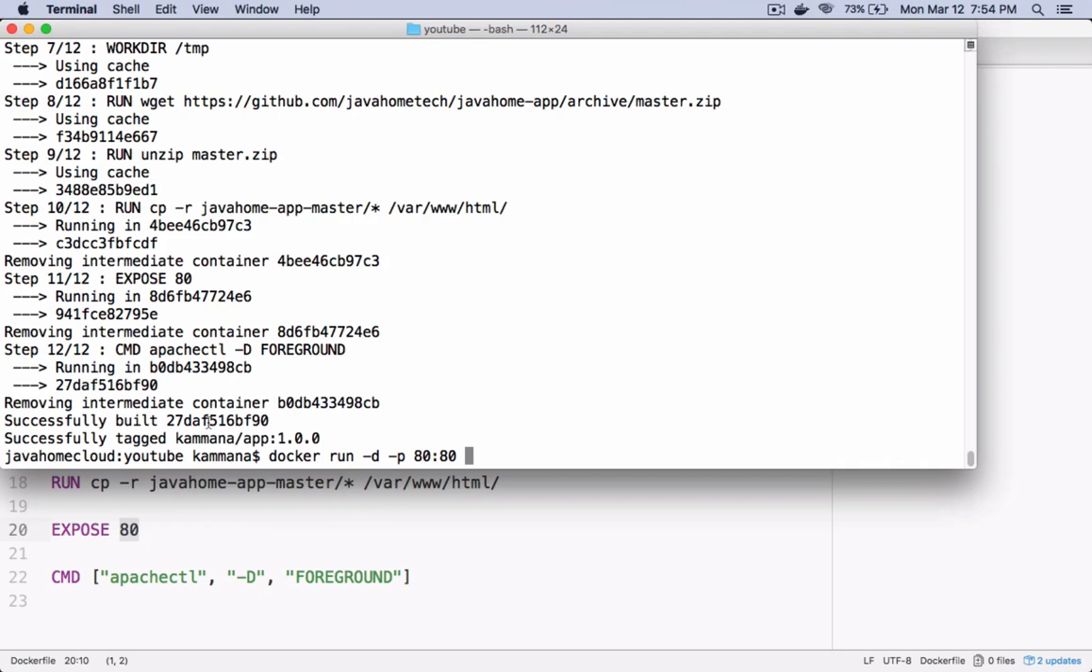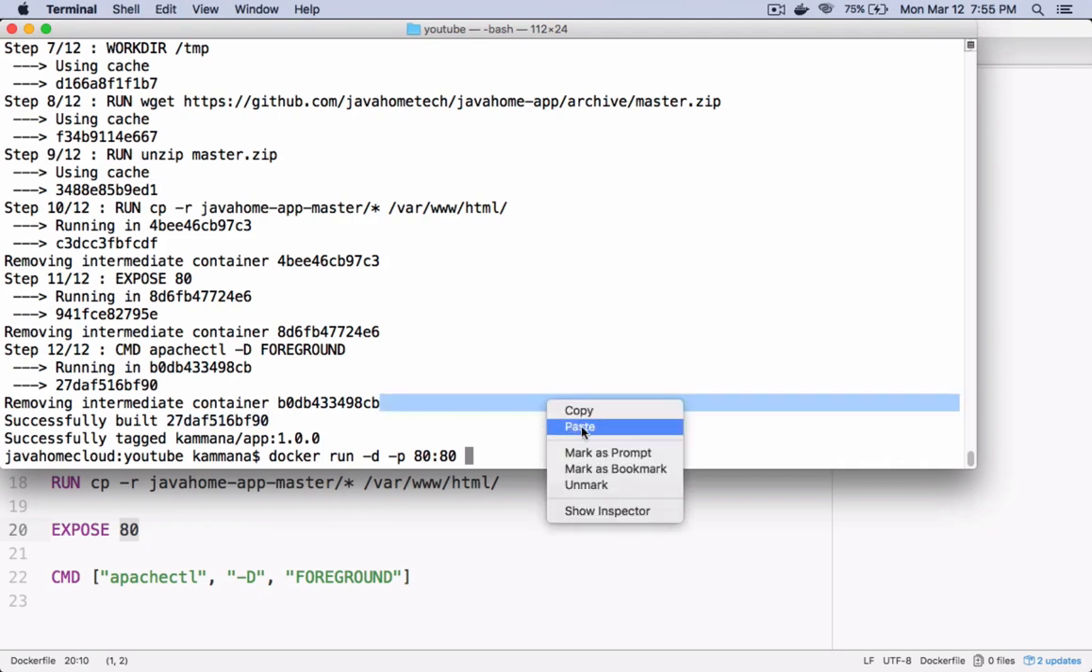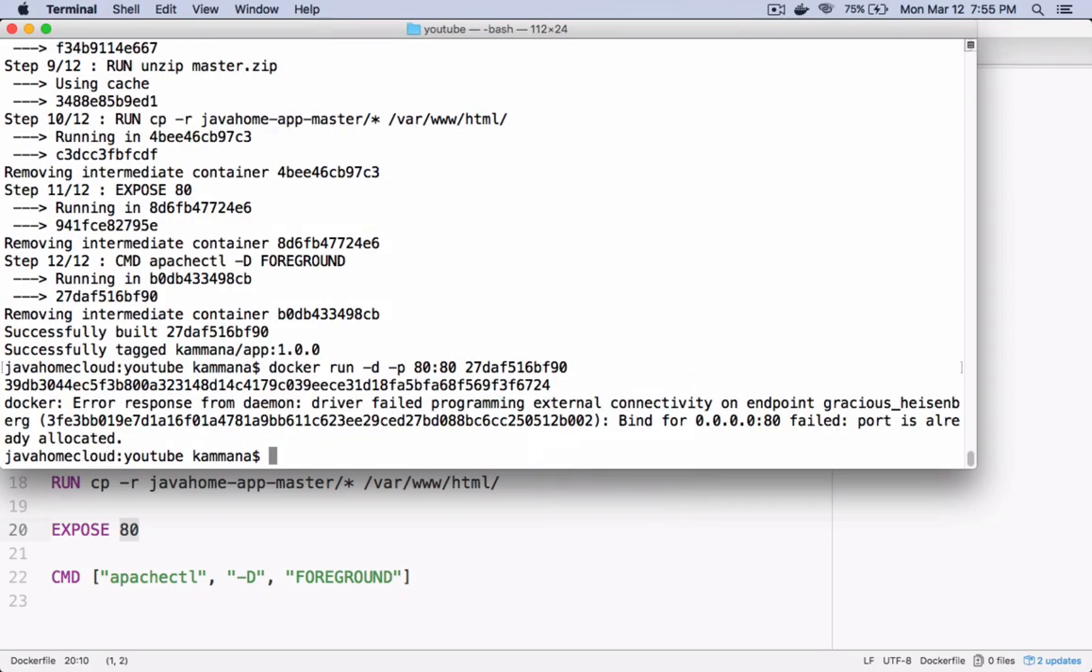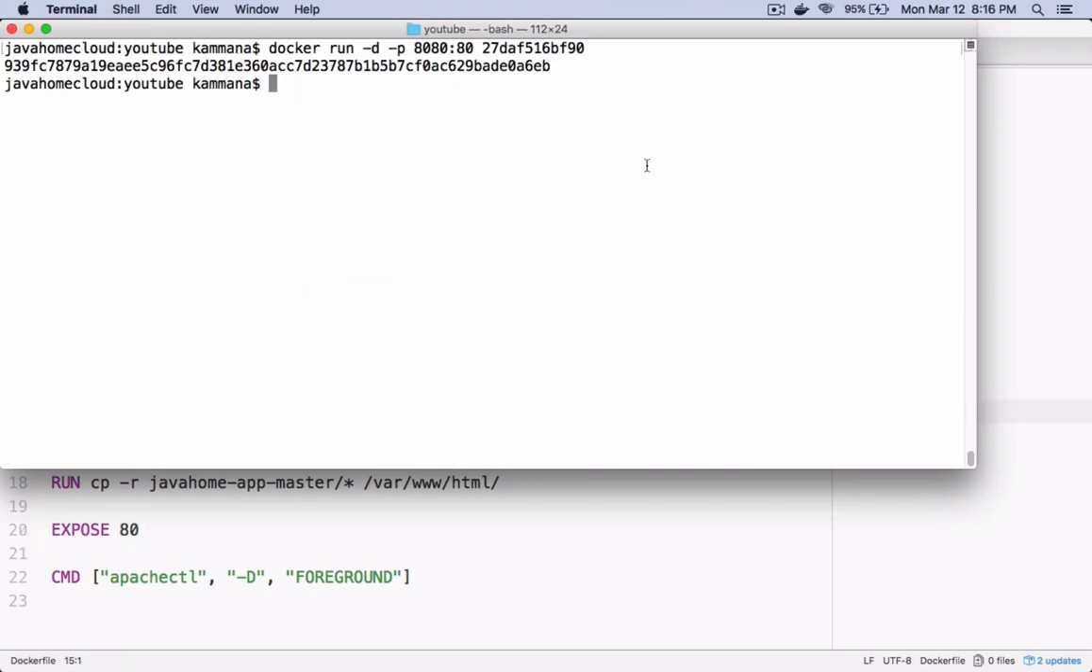Now let's give the Docker image ID here. So paste it, run the command. We see an issue. It looks like port 80 is already used on this machine. Let's use some other port here. Container successfully started. Let's go and verify the application from the web browser.